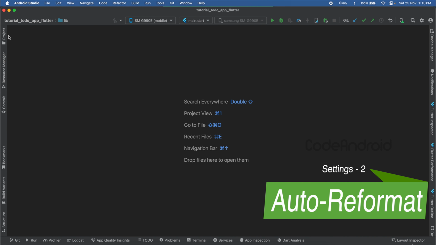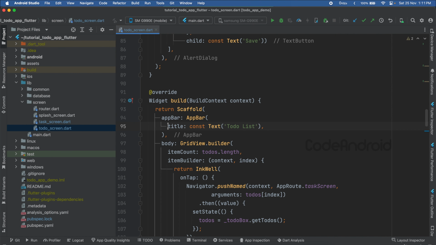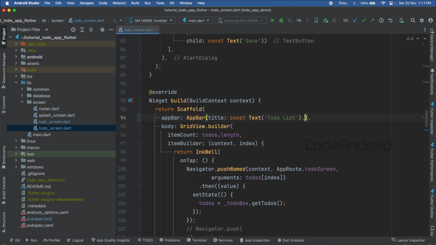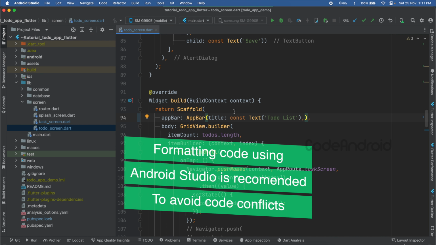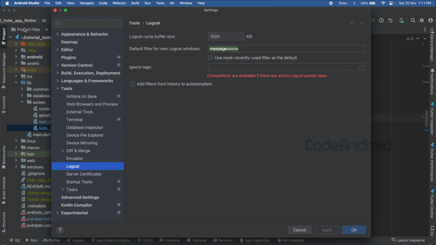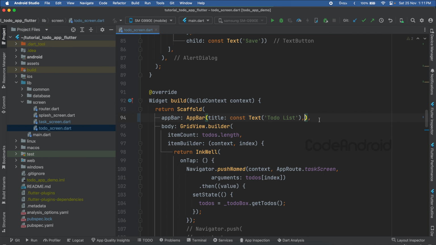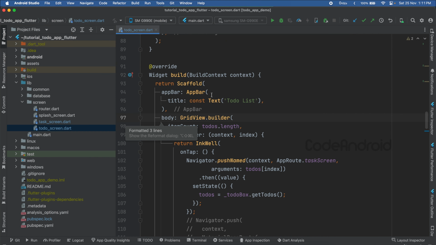Next setting is auto reformat. Whenever we do any code change, we need to format the code. For example, we can write the app bar like this. Like this, each and every developer will follow their own formatting. Instead, we can format the code automatically using Android Studio. To do that, go to Settings, Tools, Actions on Save. Here, enable reformat code and optimize imports. Let's save the settings. Now, whenever we save the file, the code will get formatted.